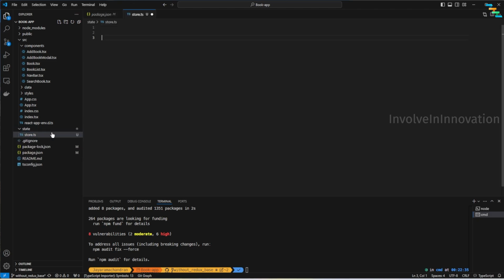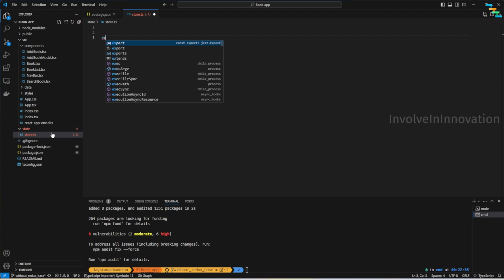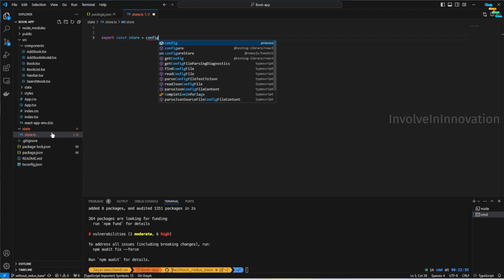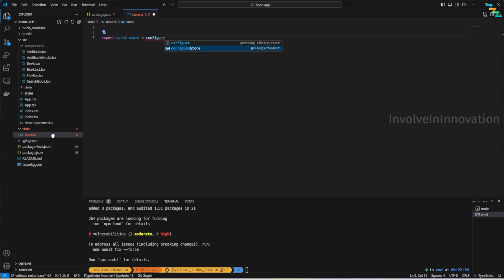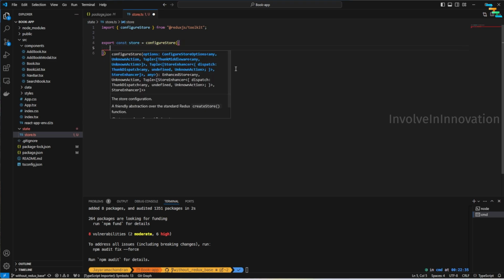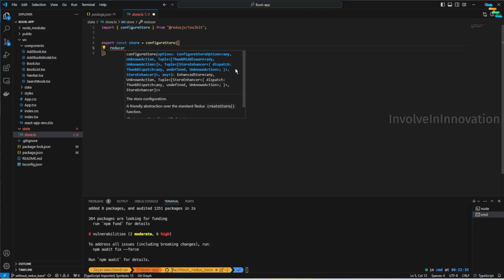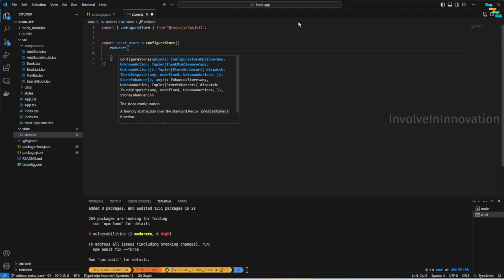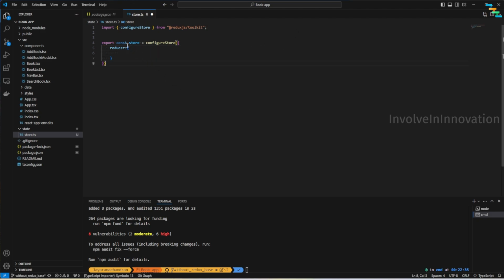And here I will create the state, that is export const store, and here we need to use configureStore. This configureStore comes from Redux Toolkit. In this configureStore, we can define all our reducers. For now, I don't have any reducers because for that I need to create a slice. We will see what the slice is. So for now, I will give the default reducer, and then I will just create a dummy object in this reducer.